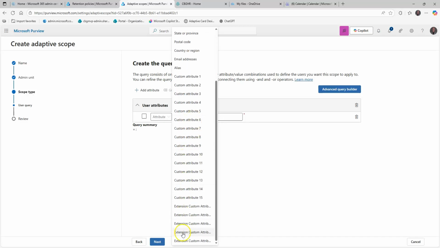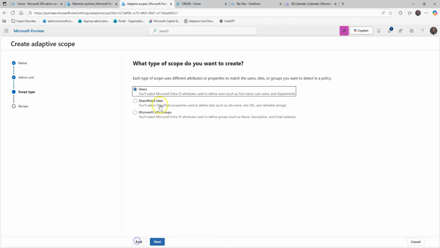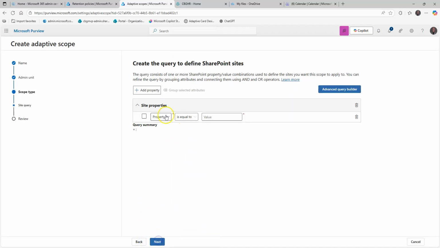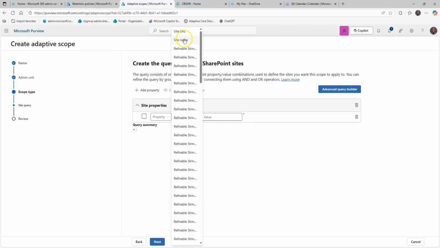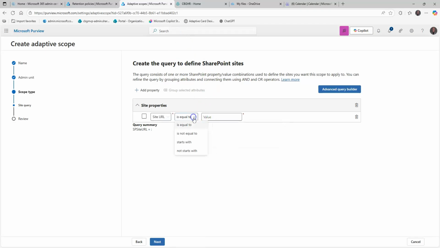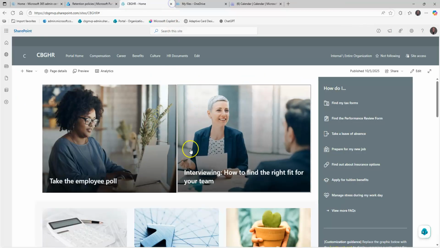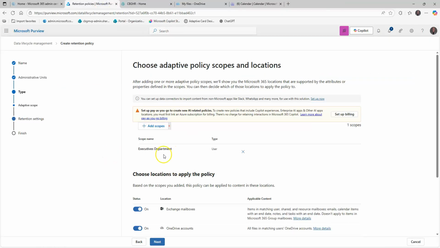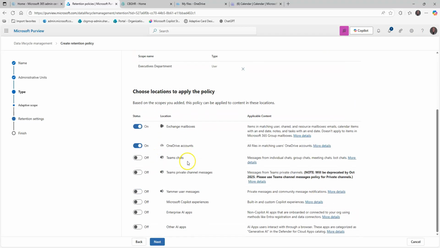There are 15 of those, of course. So we can get into all that. If it's a SharePoint site, I can say this is only going to apply if the site is this or not this, right? So that's adaptive scopes. That's what we're talking about. So here I've actually created an adaptive scope called executive department.